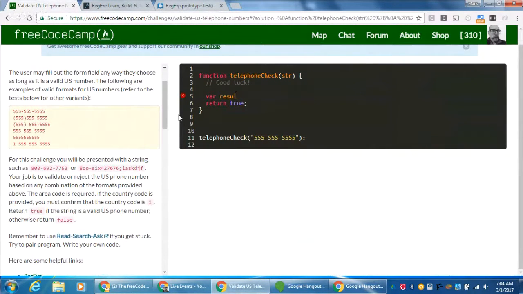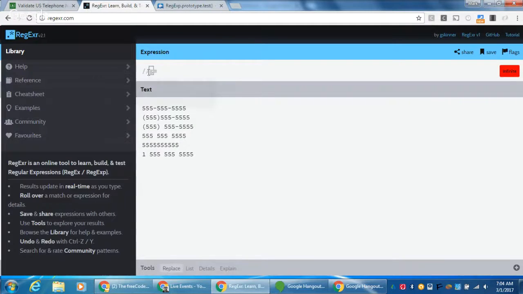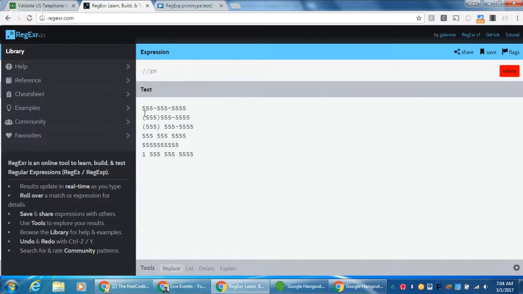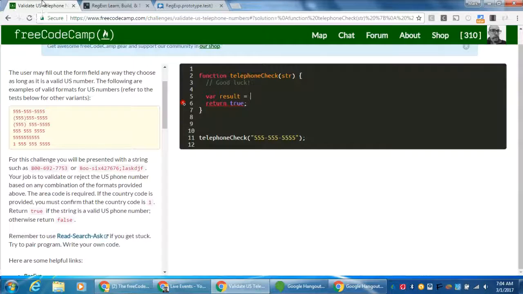It doesn't have to say result. You could change this to regular expression if you want, but why not just use what they have there? So it equals a regular expression, which we're going to work out over here. It looks like we have a slash, and a G, and an M. G is for global, so that it searches for everything, and M is for multi-line. Since we can't really copy and paste that, we know we're going to have the GM flags, and we're going to put our regular expression in here.